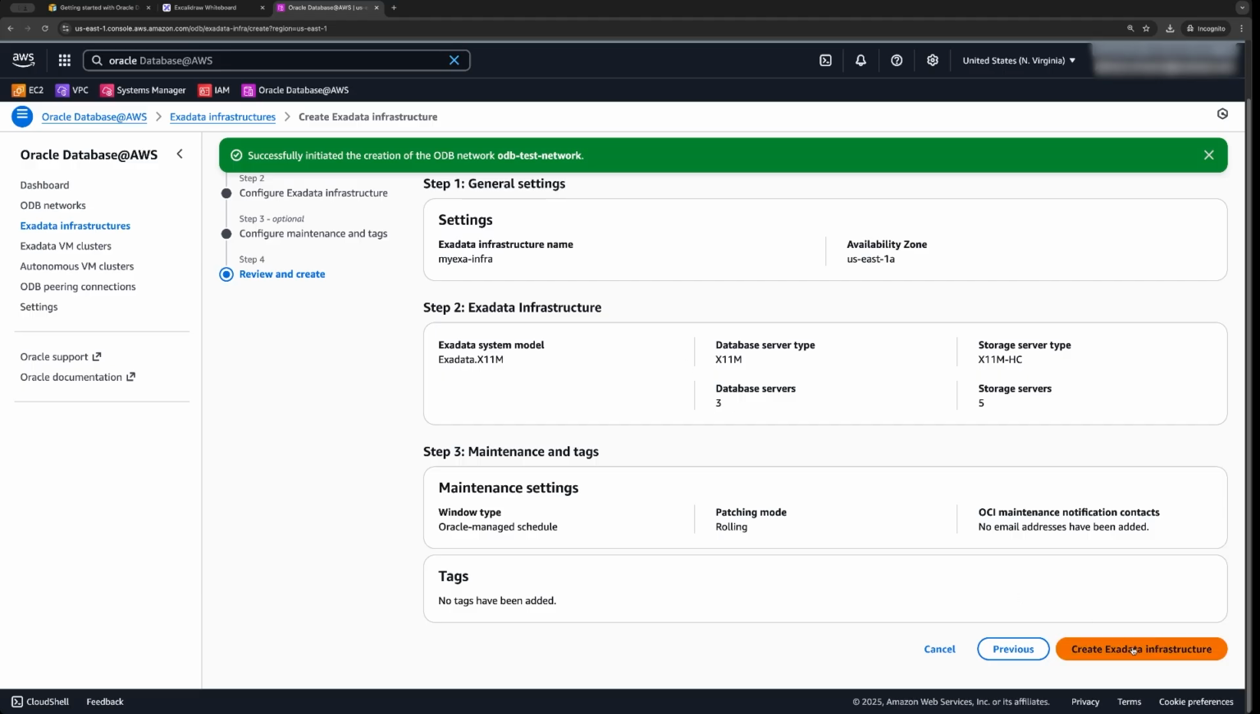And then I would just create the Exadata infrastructure. It doesn't actually create anything yet; rather, in the background it allocates the Exadata to your account and so on. I think when I created the Exadata infrastructure, it took me around 40 minutes overall.